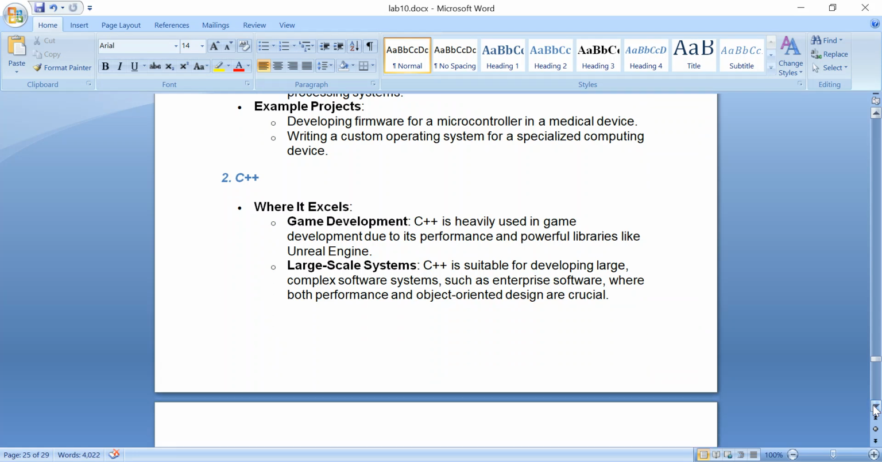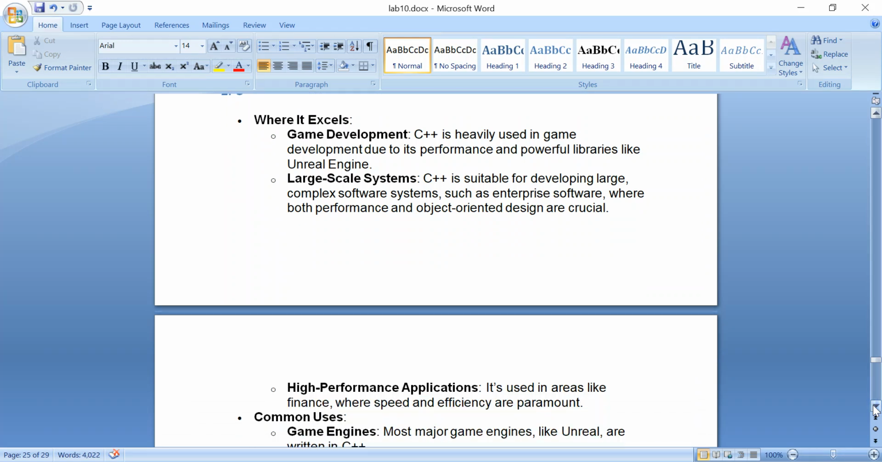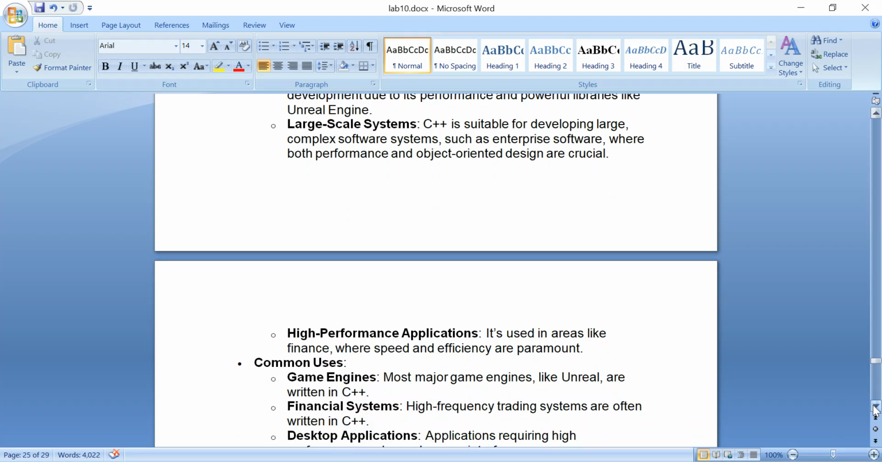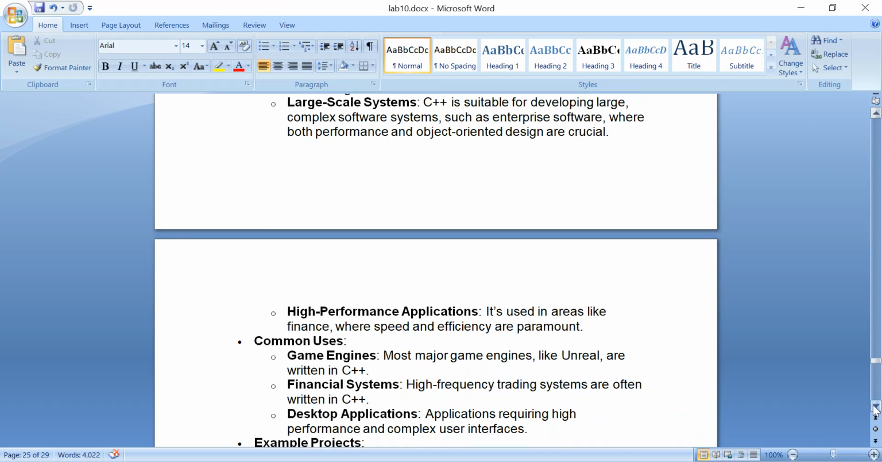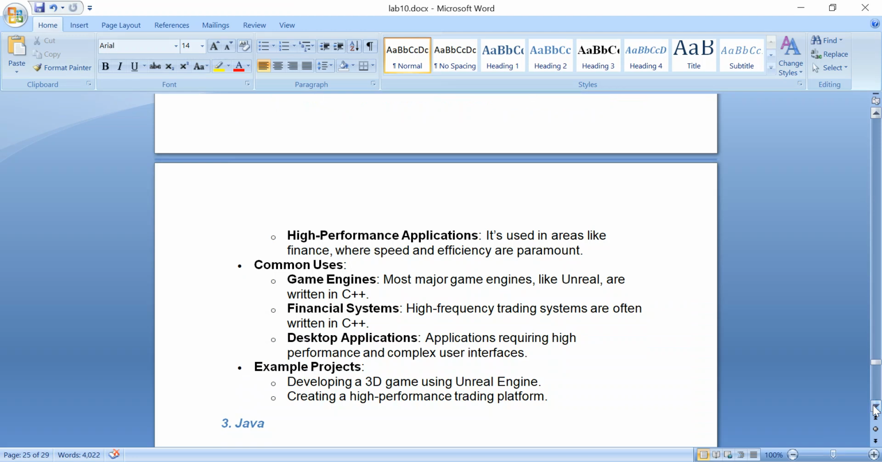C++ is basically used in game development. It is heavily used in games, Unity, 3D, all the games, due to its performance, powerful libraries, and built-in engines. Large scale systems: C++ is used for developing large complex systems such as ERPs, where both system performance and reliability matter. High performance applications: it is used in finance, where speed and efficiency are paramount, like banking applications. Common use is gaming engines: most major gaming engines like Unreal are written in C++.